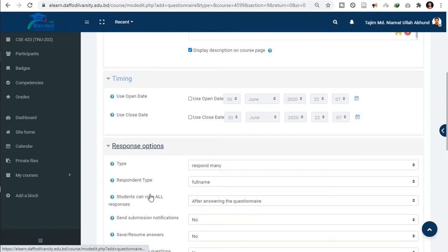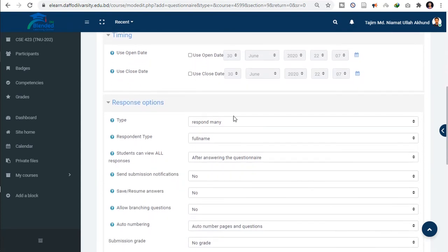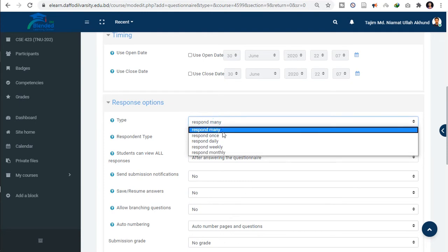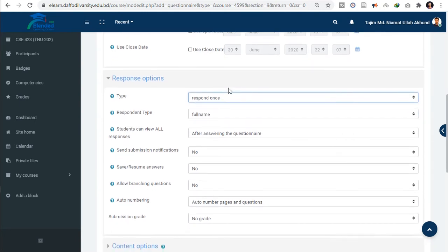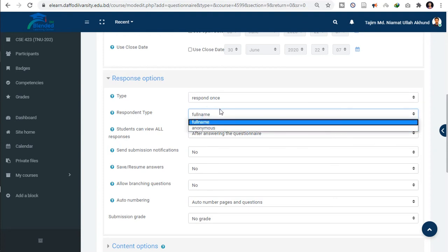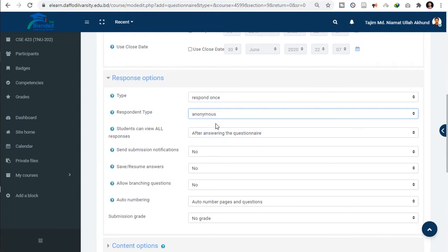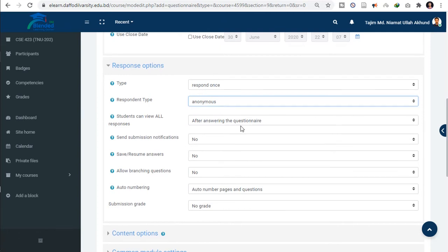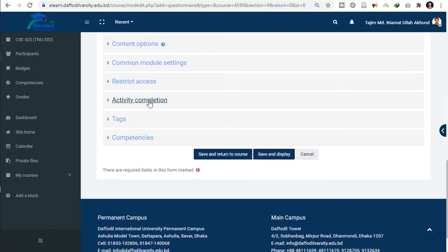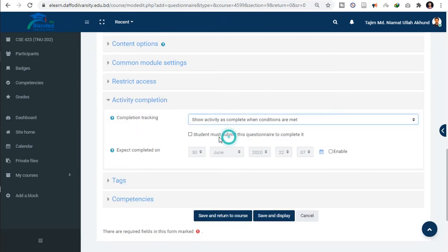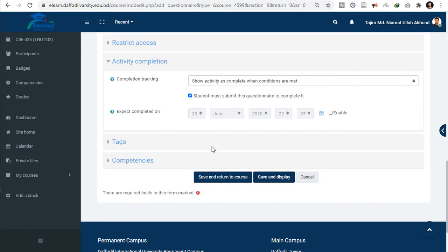Then I am going to response option. We can select response many, or we can select response once. I am selecting response once. Then response time. Students can respond with their name or anonymous. I am selecting here anonymous. And I am keeping the rest as it is. Then activity completion. I am selecting when the student completes the activity, then it will be marked as completed. Then I will click here, save and display.